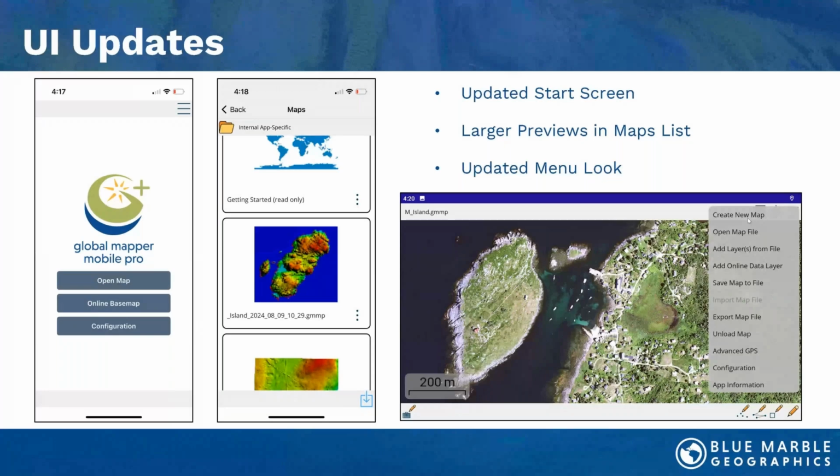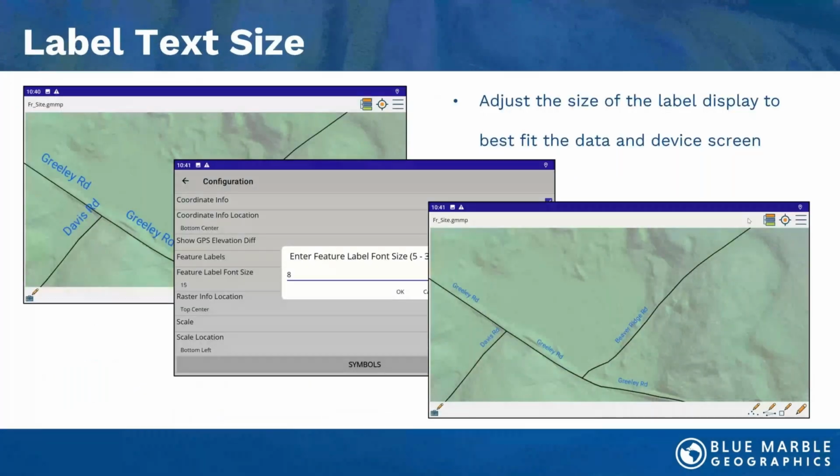And then in terms of the free version updates, we've got one more thing to talk about here, which is the ability to adjust the size of label display within the mobile interface. So you can, as the name would suggest, adjust the size of those to better fit the size of your particular device's display and its screen. This was another user request that people have been waiting on, and I'm really excited that it got into this latest version.